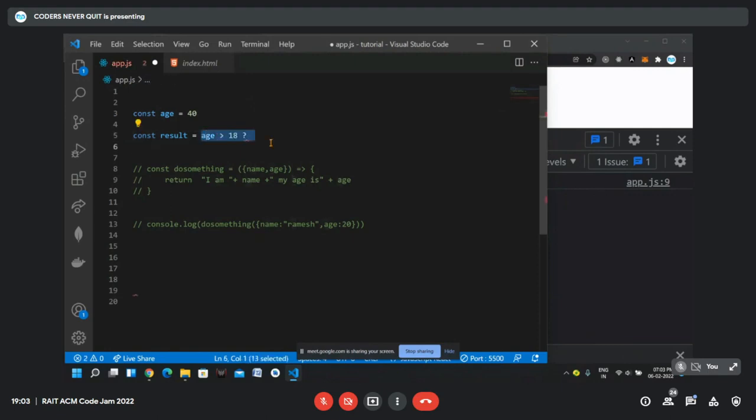I'm explaining a little bit about the ternary operator. If age is greater than 18, then we return whatever you write after the question mark. Let's say we return adult. Else, if this condition becomes false, then we return something else, let's say minor. We call this a ternary. We use this to output something conditionally.